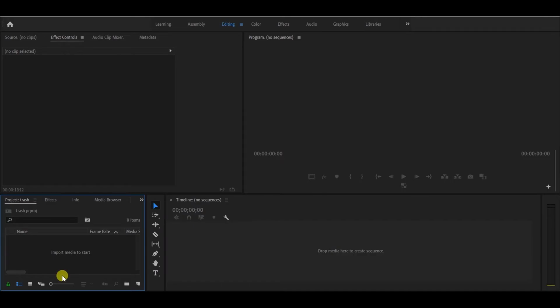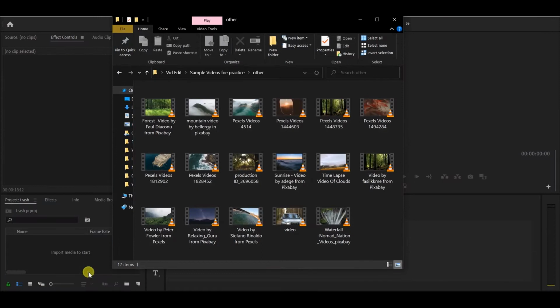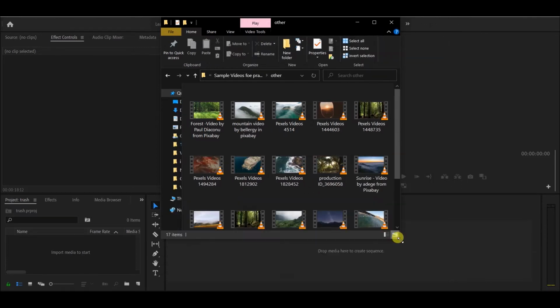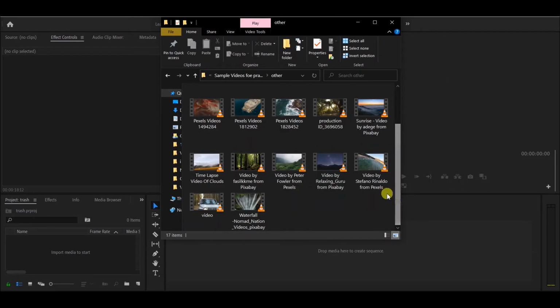Okay, let's start with tip number 1. In this tip, what we are going to do is enable the auto scroll effect. With this auto scroll effect, once you're dragging over there, it will automatically scroll without doing any effect on the timeline. To check this, let's import one video.